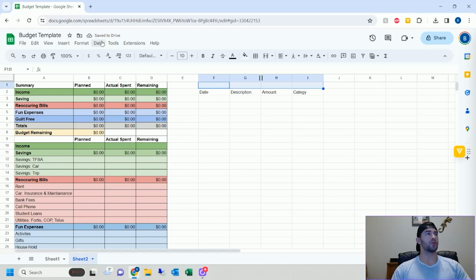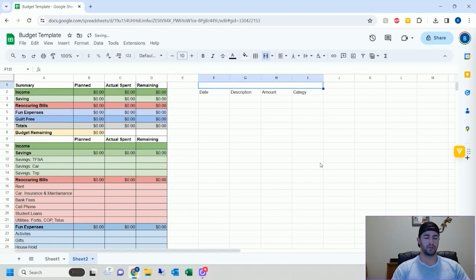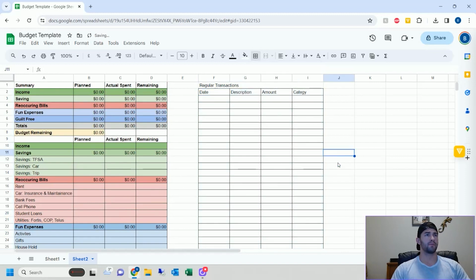And then I'm going to merge all of these and just call this regular transactions. Now to turn this into a table, I personally like to go down to about 50 transactions because that's about how many I'll make in a month. You want to make sure that this is going to be big enough to capture all of the transactions you have. We'll repeat this. Oh, gotta spell that right. Category.